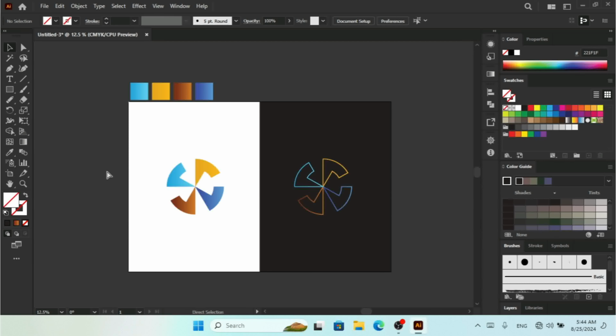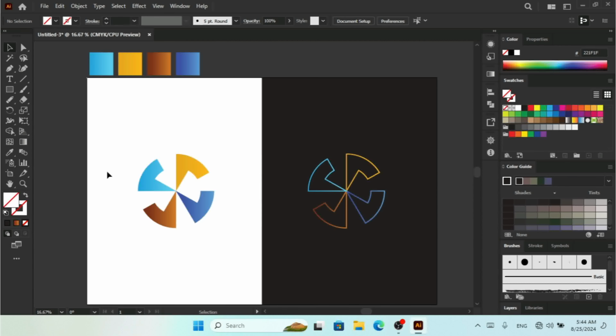So this is how you can use this simple ellipse to make your own custom grid to create this kind of O letter for a group of companies. And also you can sell this kind of logo online if you want to design it.